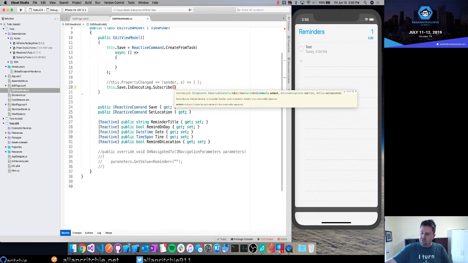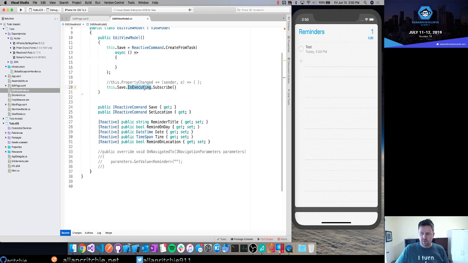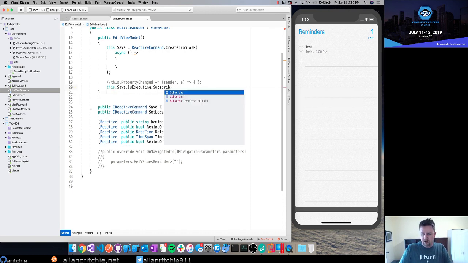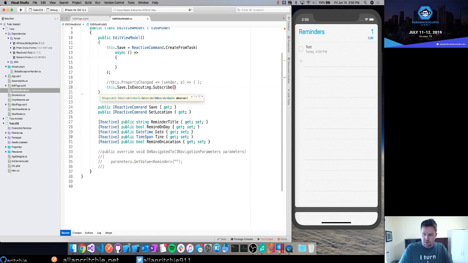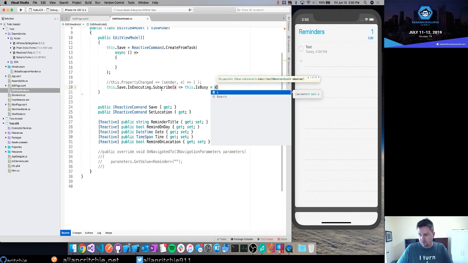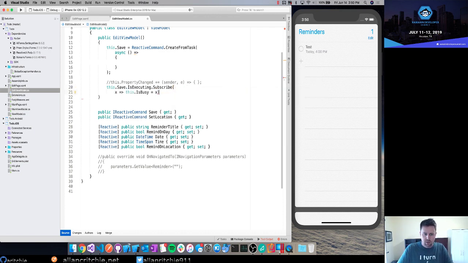Hopefully you can see that because that's not enlarged font, but basically it takes 3 signatures. It takes an action of Boolean, because this is an observable of Boolean. There goes my IntelliSense. So it's going to pass in an action with whatever it is, true or false. And the second one, let me actually implement this now. I'm going to implement this action. So we're going to do this.IsBusy equal to X, whatever X is. Are you executing or are you not executing?